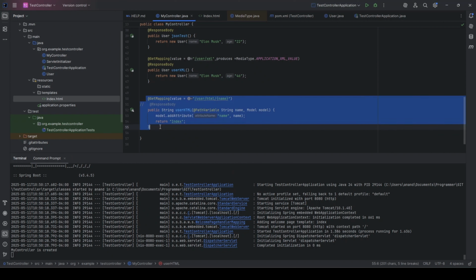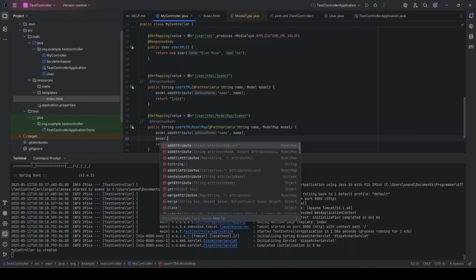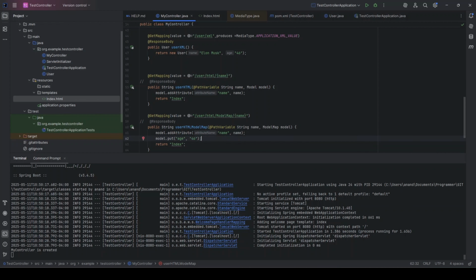So what I will do, in the HTML, ModelMap. Okay, I'm changing this. I think everything looks the same, so I can use this, or I would say model.put age 46.